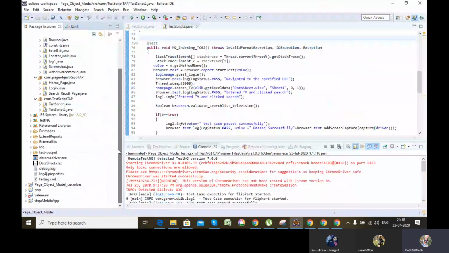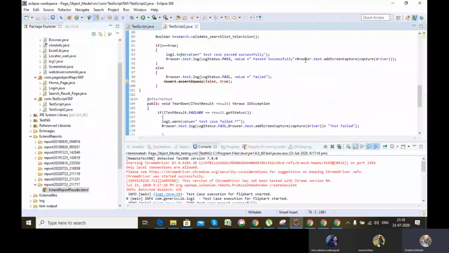So my new report will be created. See, I have added a screenshot also in my report. You are able to see the screenshot, right? Here I have added it in the test script too. You'll see that I have added my screenshot, browser.test.add screenshot.capture.